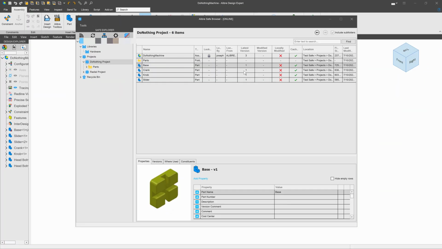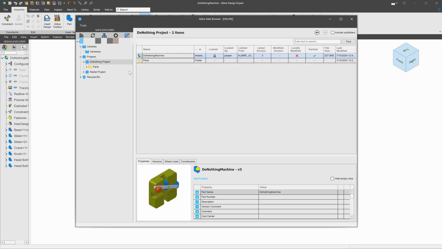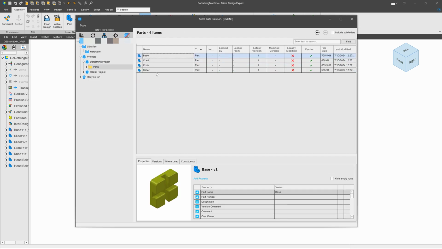So those were our parts. I'll go ahead and uncheck Include Subfolders to get back to my regular view. And that is how we can deal with using parts, the same parts, across multiple projects. And that's how we use libraries in the PDM browser.